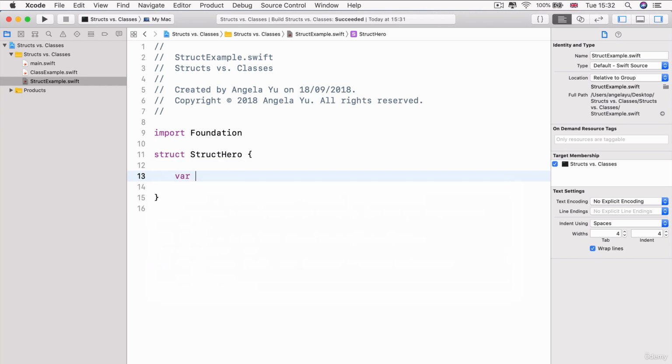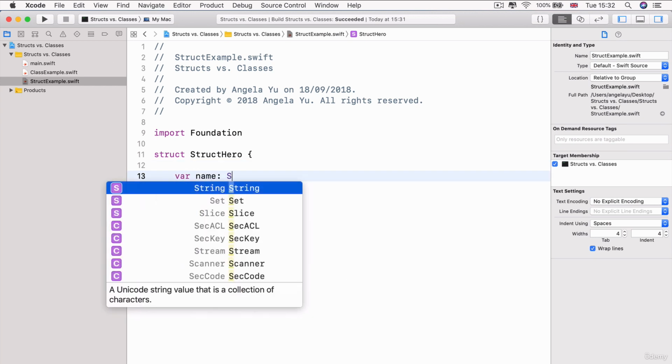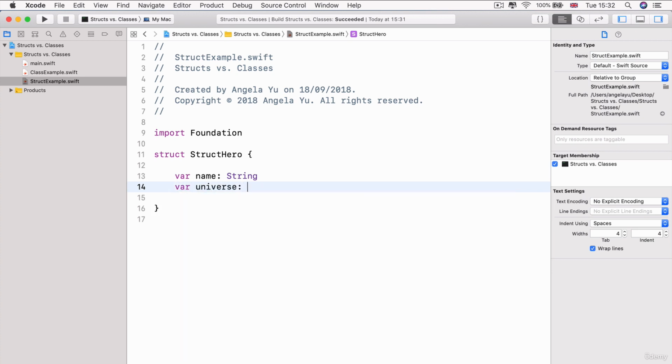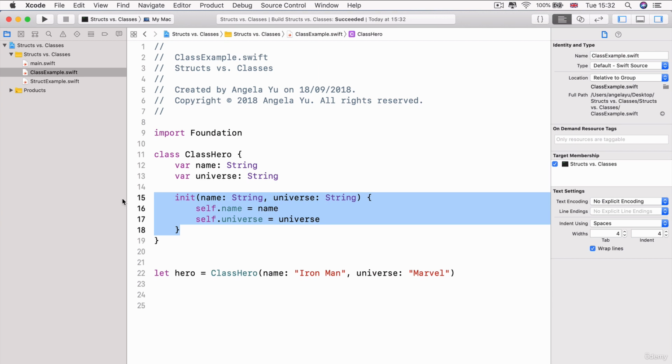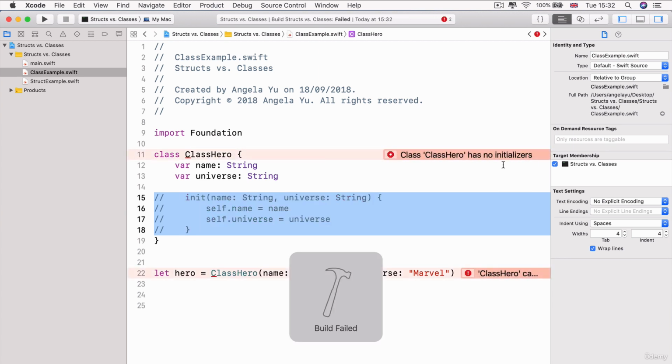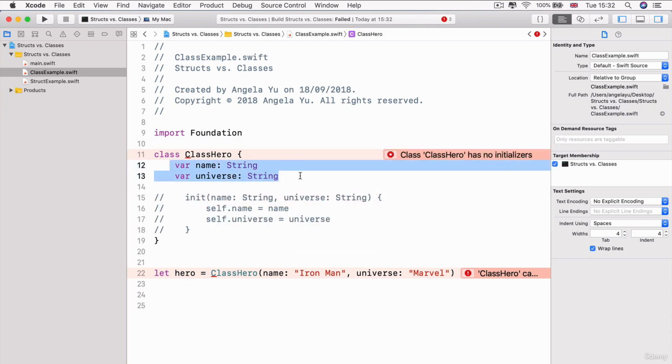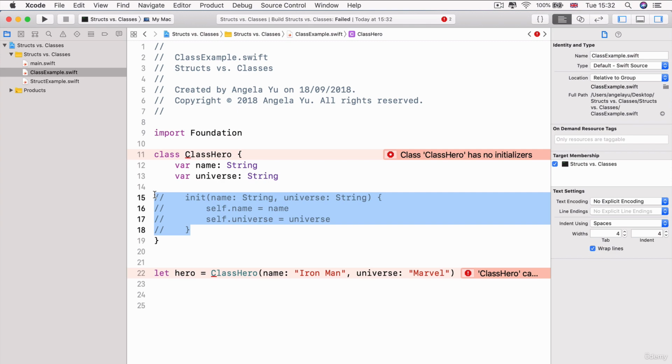So again, this struct is going to have two properties, name, which is a string, and also universe, which is also going to be a string. Now, in this case, you'll notice that no matter how much I try to refresh or Command B or run, I don't get any errors, even though I also don't have any initializers inside my struct. Whereas with our class, if I didn't have these few lines of code, then Xcode very quickly starts screaming that class hero has no initializers because these two stored properties need values and therefore I need an initializer.